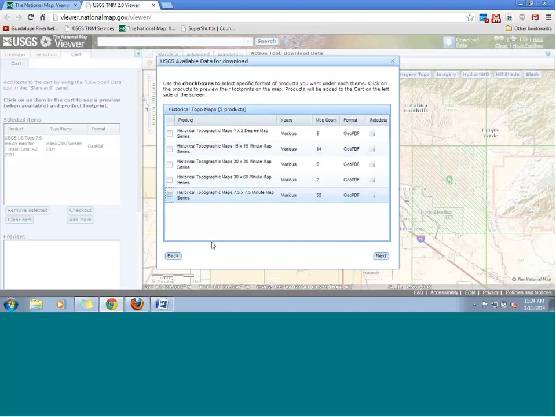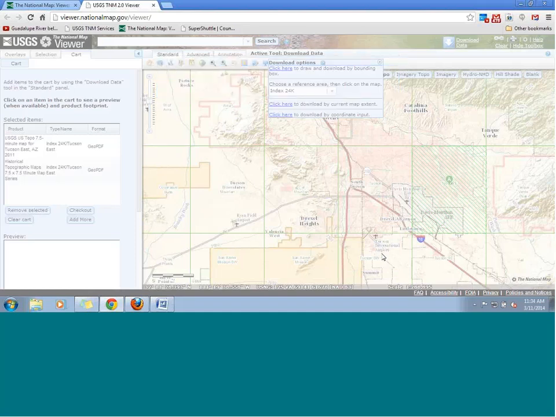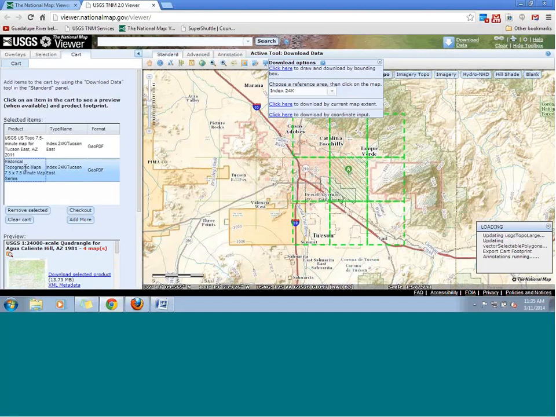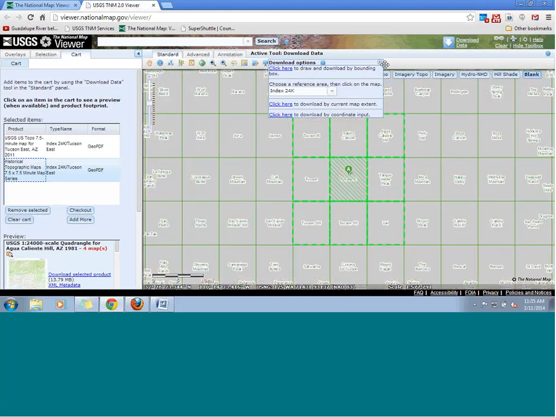If you were to select this, you'd be getting 52 topographic maps. I'll add it to the cart, and then we'll see the footprint, and you'll see why there's so many. So, next. So it's adding that to the cart. And we'll click on that to see the preview. And so as I was mentioning, since it is the staged dataset downloads, you're getting more than what you were asking for. So you're actually going to be getting these 9 maps, that map and the surrounding ones. That's why it ends up being so many maps.